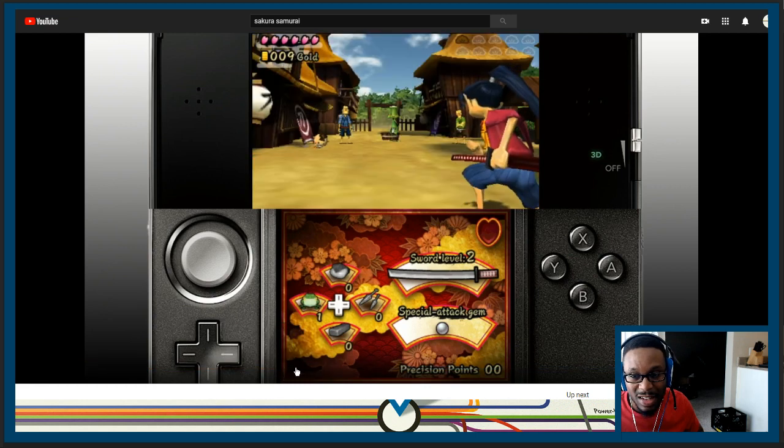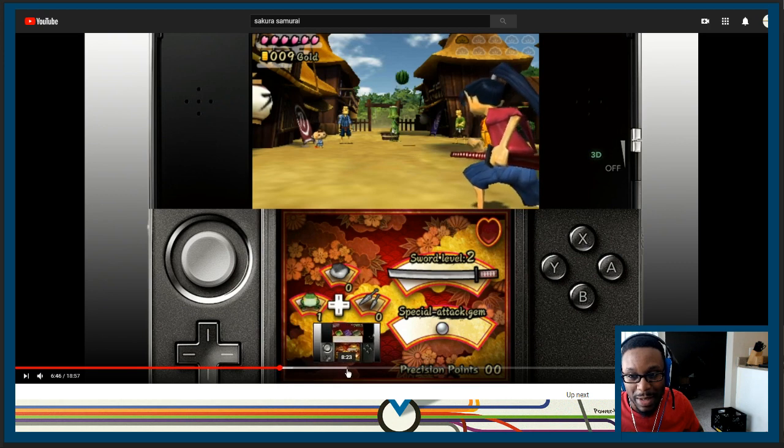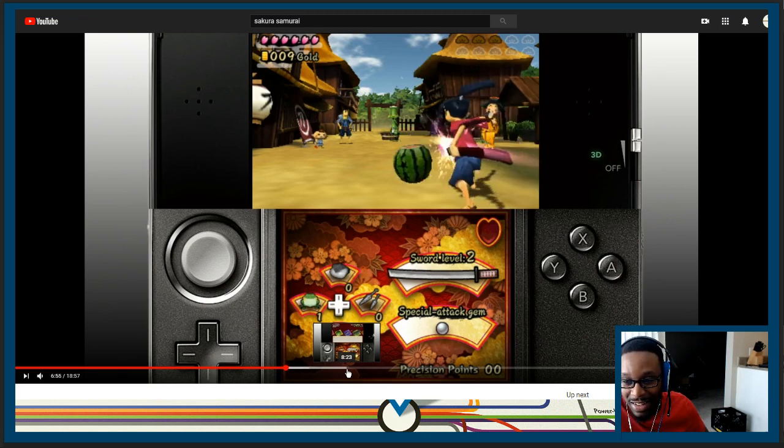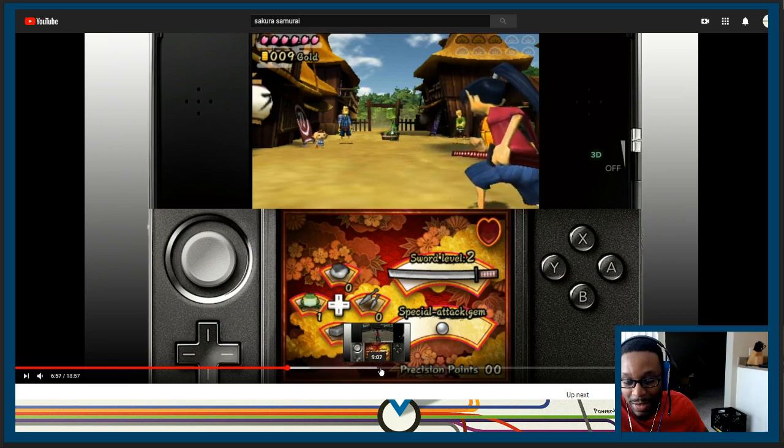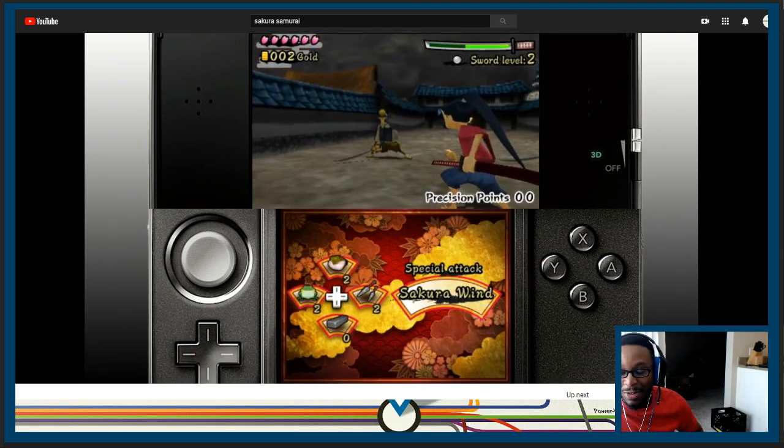Where is it? This is the town, so these aren't... Oh, they have like a mini game you can do. I even forgot about that. This mini game's cool because it uses the 3DS stereoscopic, so you're supposed to judge when to slice the watermelon just based on eyeballs, right? Who doesn't love eyeballs? Okay, so this is another enemy.